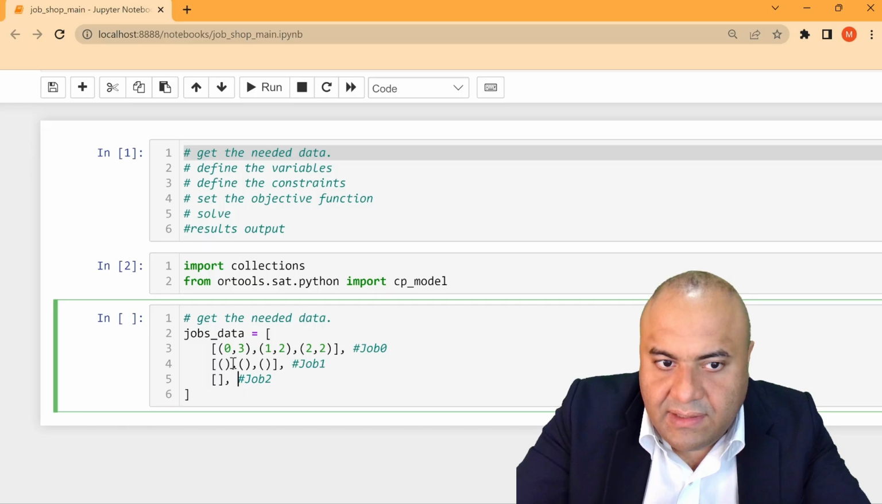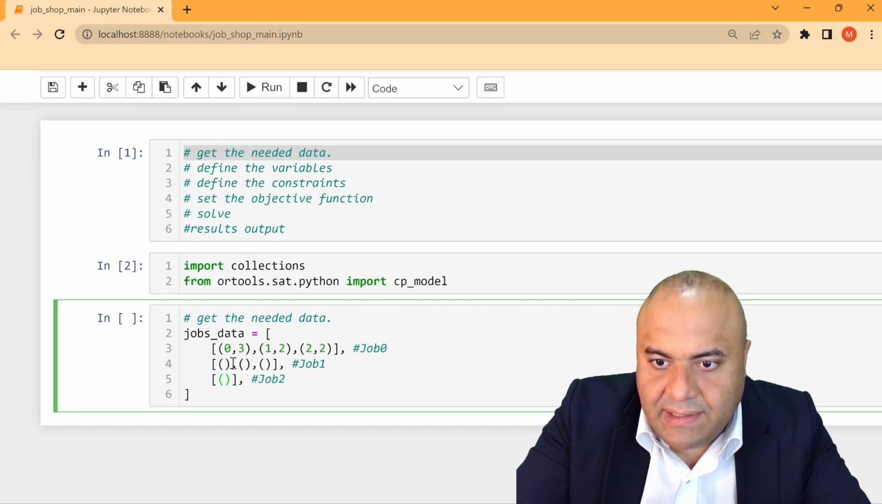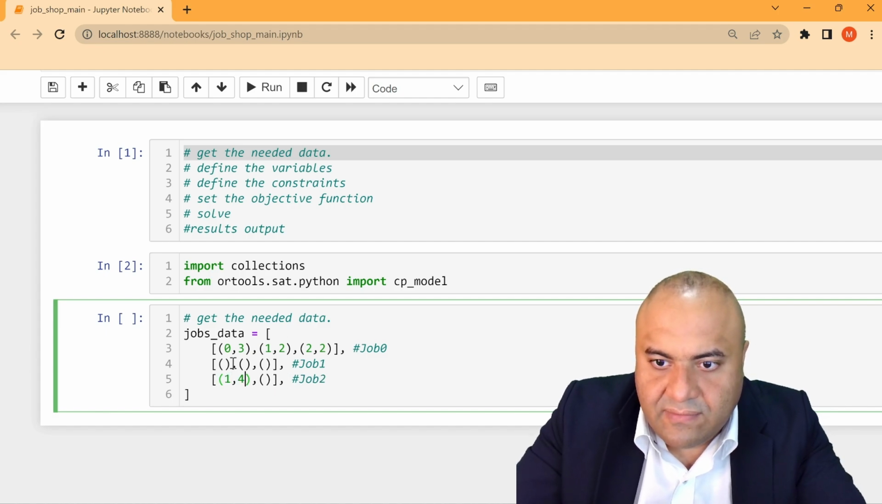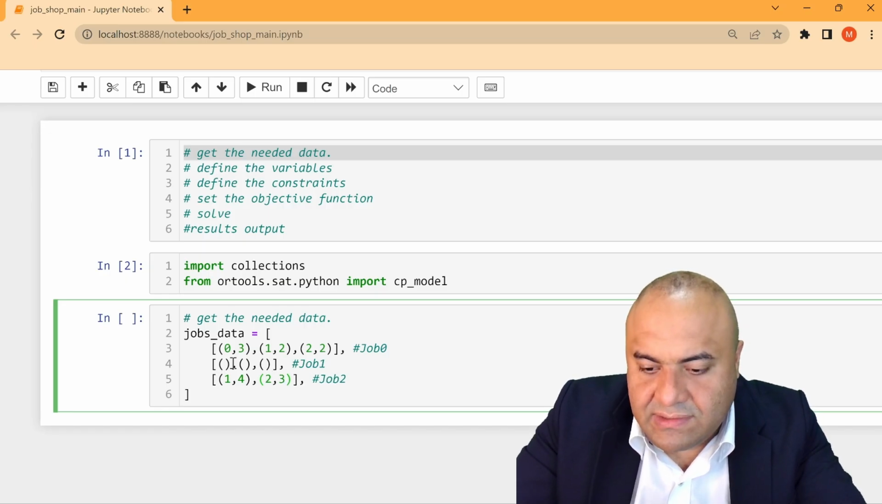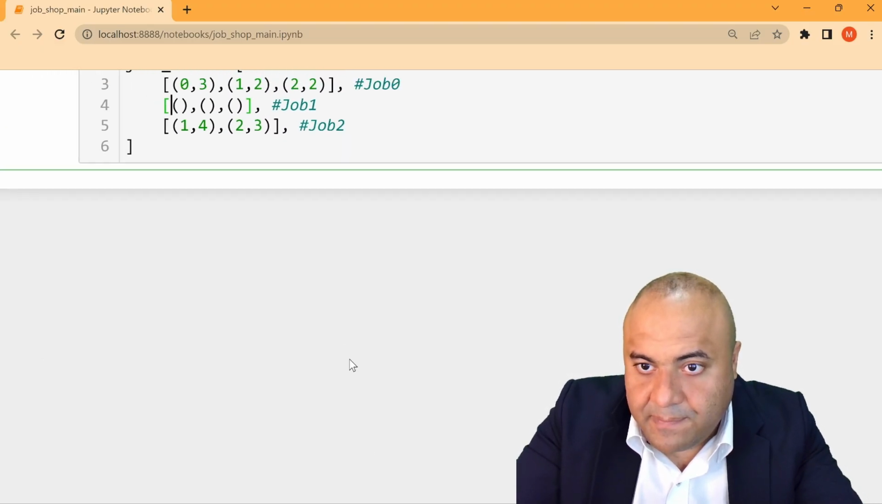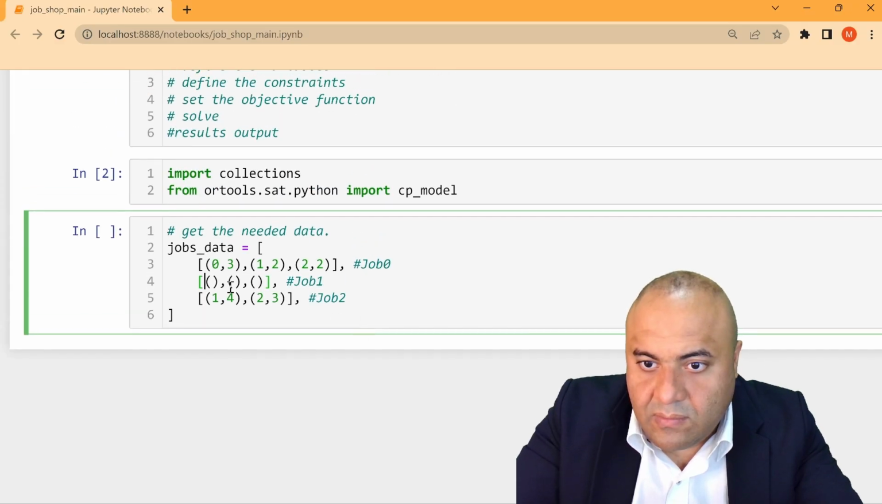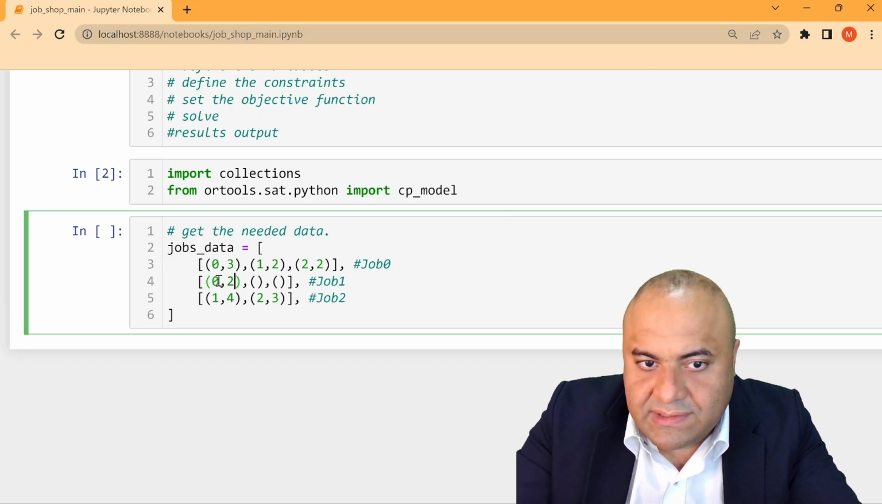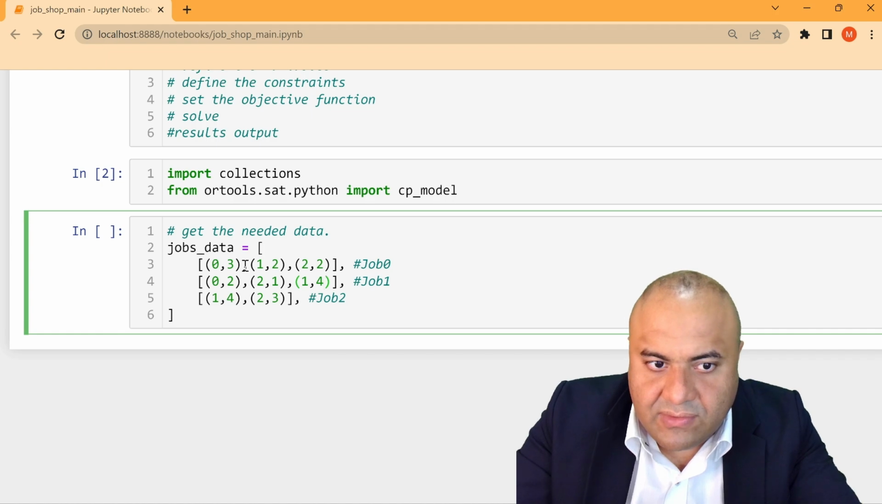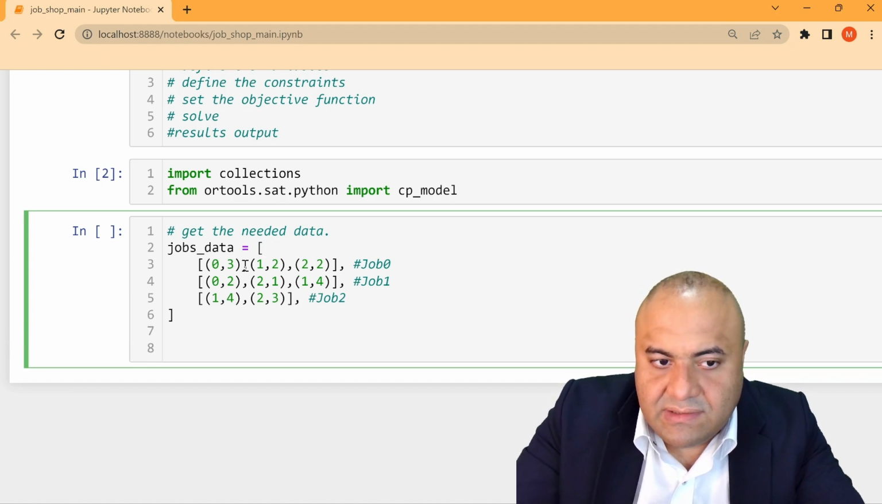We have 3 tasks, and again we have another 2 tasks as the last one, 1, 4, and machine 2 duration 3 hours. For job 1, we will go here from machine 0 for duration of 2 hours, machine 2 duration 1 hour, and machine 1 duration of another 4 hours.